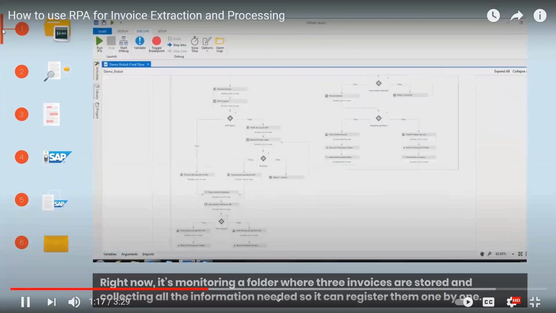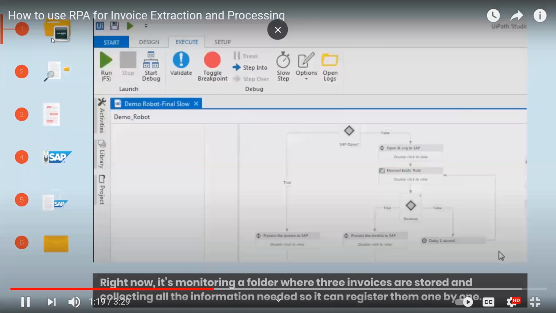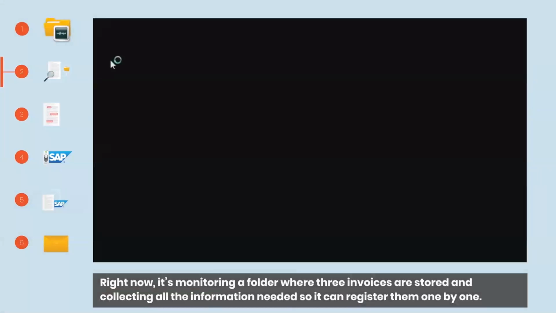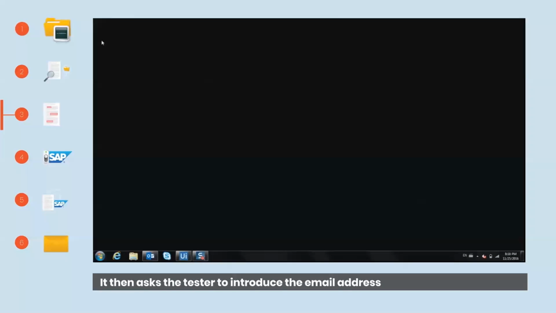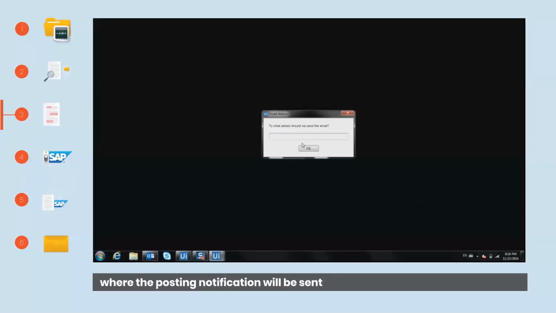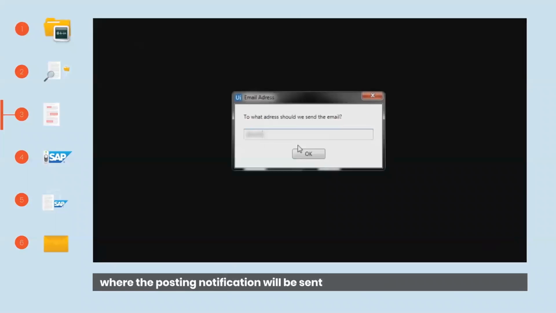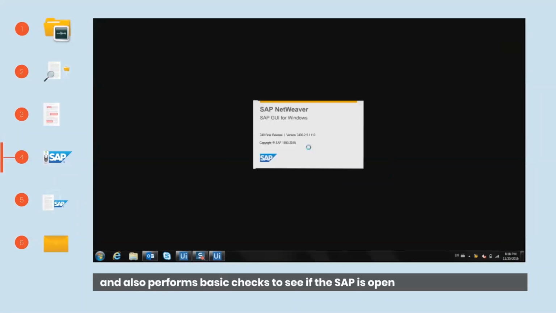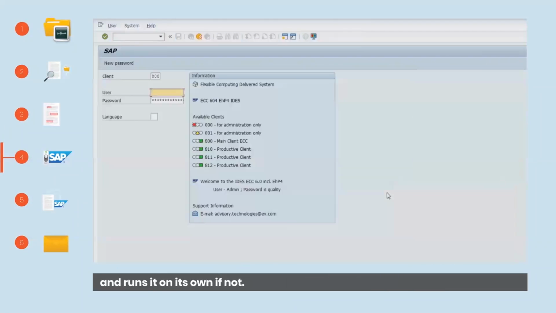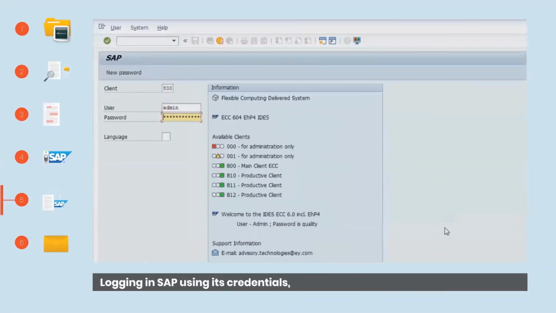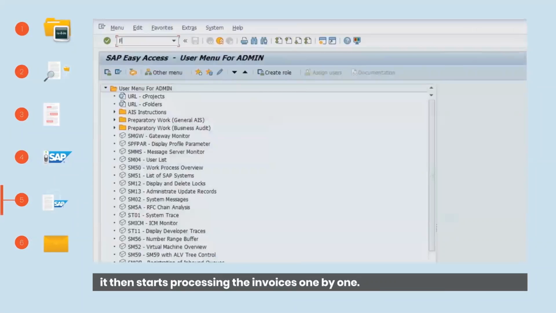Right now, it's monitoring a folder where 3 invoices are stored and collecting all the information needed so it can register them one by one. It then asks the tester to introduce the email address where the posting notification will be sent, and also performs basic checks to see if SAP is open and runs it on its own if not. Logging into SAP using its credentials, it then starts processing the invoices one by one.